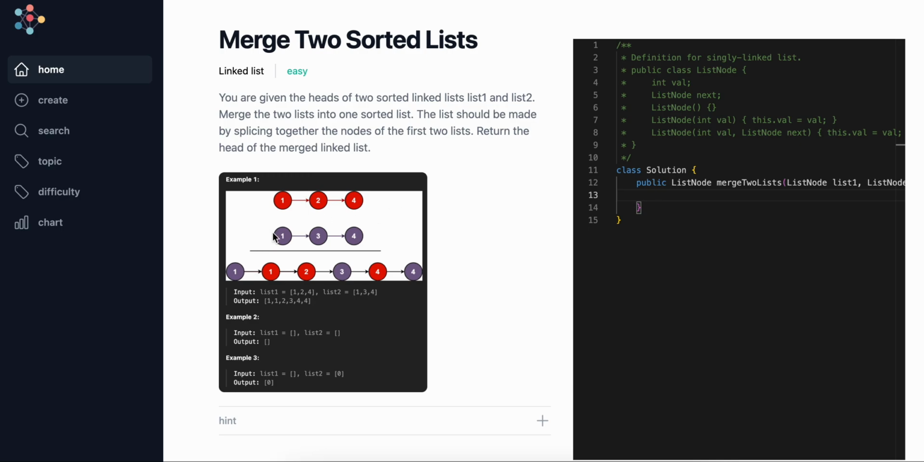For this question, I'm going to use an iterative approach. I'm going to loop through both linked lists and keep track of the node, and then I will compare the values of the nodes and point to the node with the smaller value, and that's how I'm going to do it. So first let's start coding.